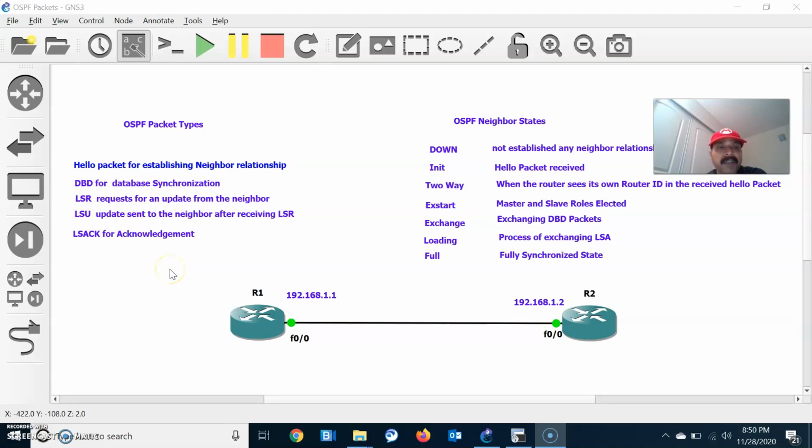LSR is nothing but a link state request. Whenever R1 requests any update from R2, it will send a link state request to R2. And after receiving the request packet, R2 will send an update packet to R1. That is the LS update, link state update. So once the update is received from R2, R1 will send an acknowledgement packet to R2. That we call as a link state acknowledgement, right?